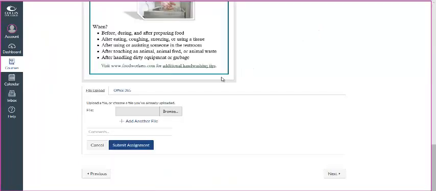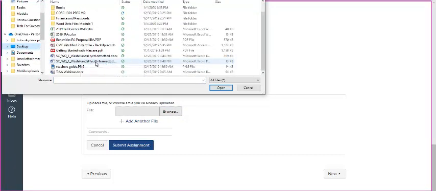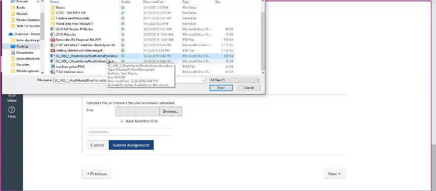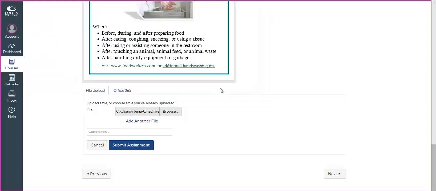Then you're going to click on the Browse button, go to your desktop, and look for your file. That's this one here. Don't get it confused with this other one that asks you to create the unformatted one. The one you're going to submit is called Wash Hands Flyer Formatted. Once you select it, click on Open.